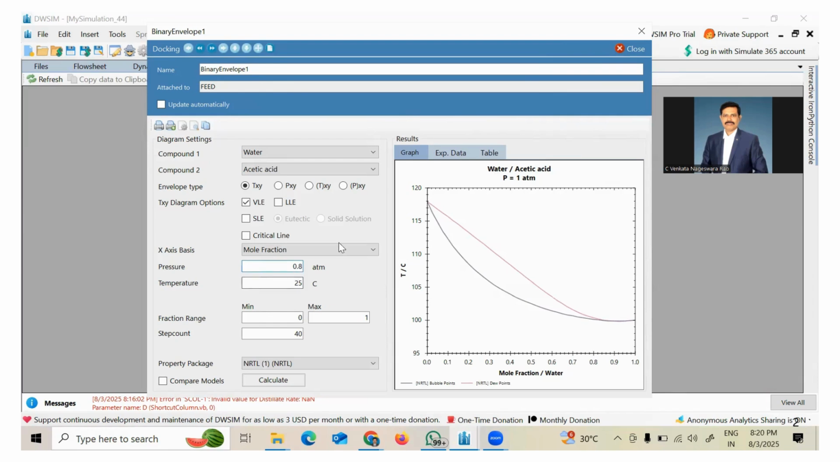Click this, recalculate it, and now check what change you find in the diagram. The saturation temperature of acetic acid has changed to 110, and the saturation temperature of water has come down to 93 degrees centigrade. Still more, if I want to operate at 0.6 and then calculate, now you see it is much less; the temperatures are coming down.